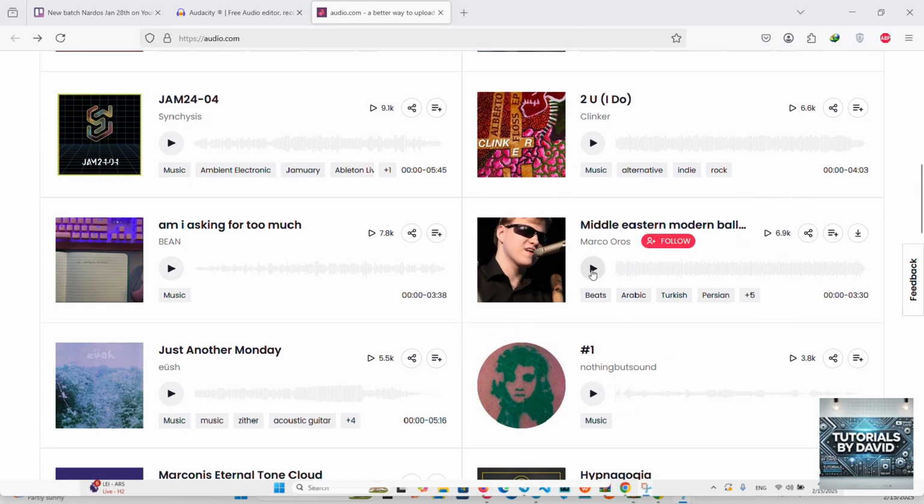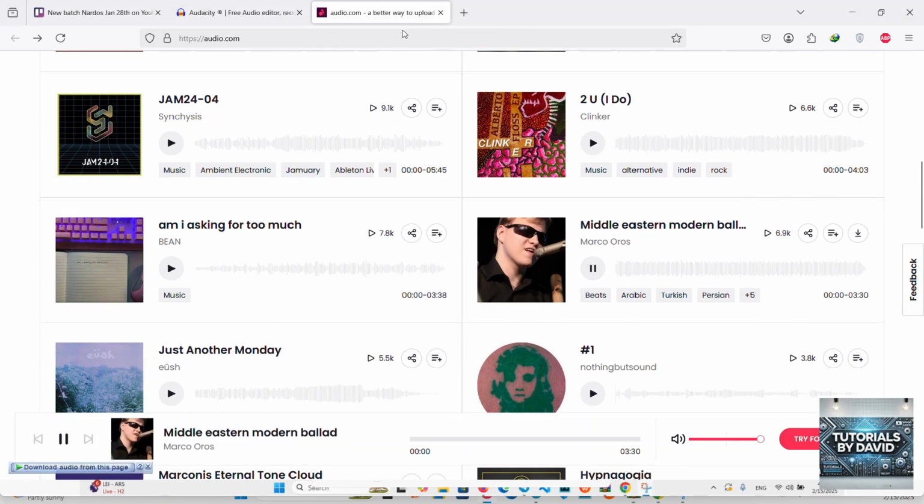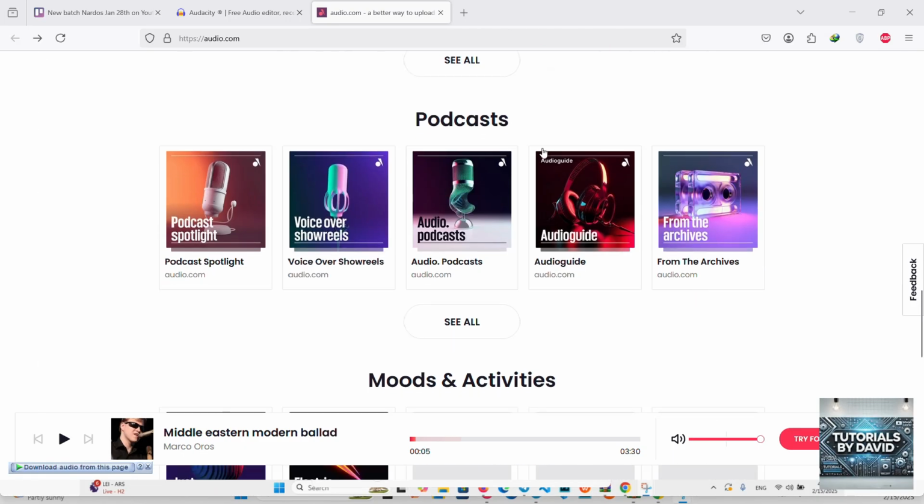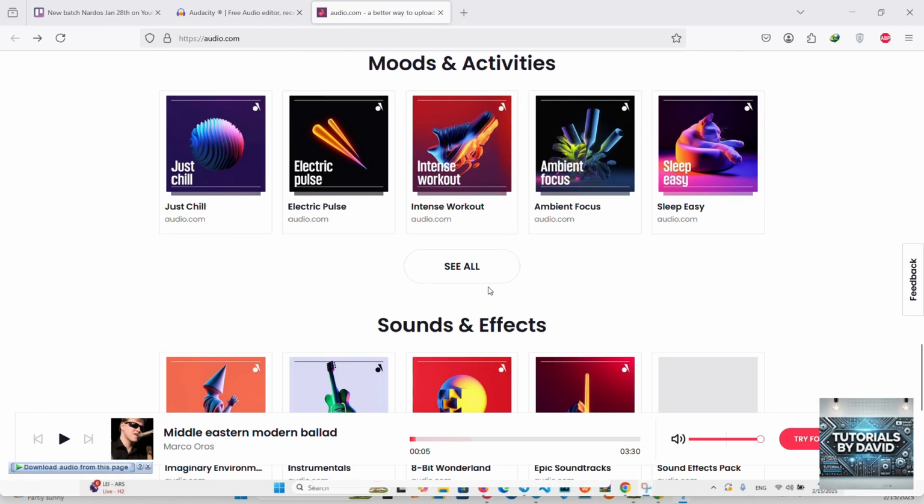5. Exporting your audio. Once you're happy with the edit, go to File, Export, and choose MP3, WAV, or OGG. Adjust quality settings and save your final audio file.